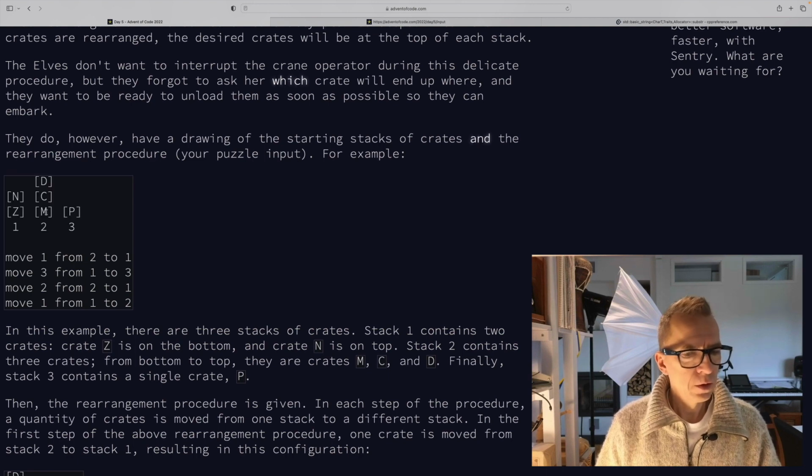So what the problem you're going to solve is that you get these stacks. In this example, you have 3 stacks. So Z and N here is stack 1, M, C, D is stack 2, and P is stack 3. And then you have entries of moves. So you move one crate from stack 2 to stack 1. So that's the D on top of N.